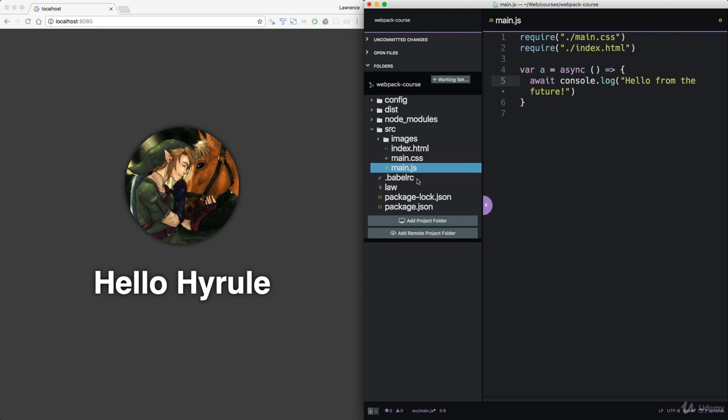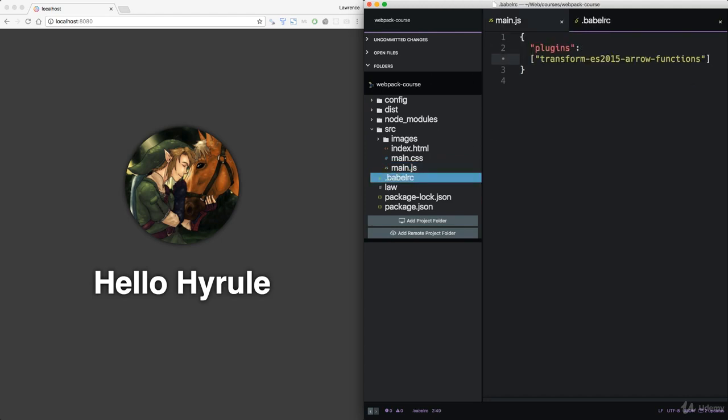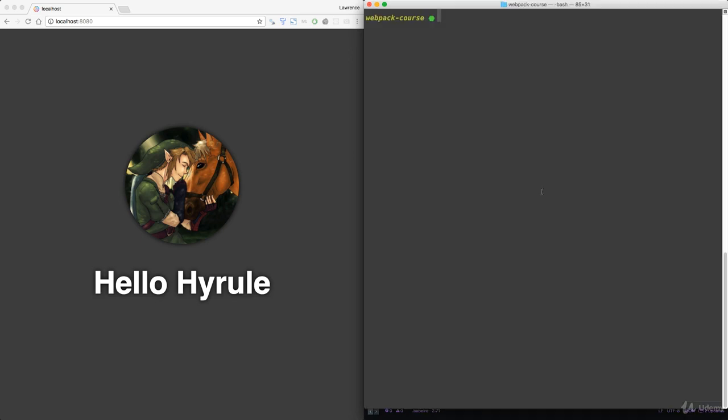So in our Babel RC, let's add another plugin. The plugin is async to promises. Now let's install the package. We're going to npm install Babel plugin async to promises.